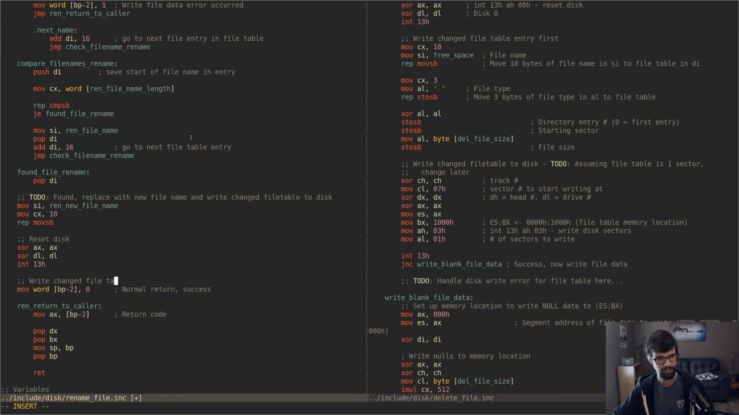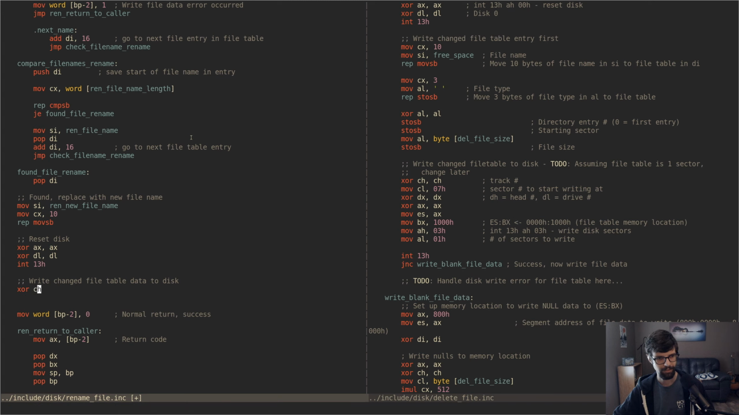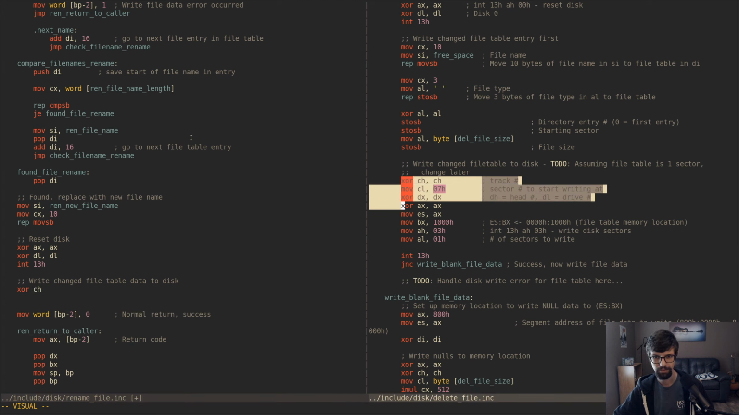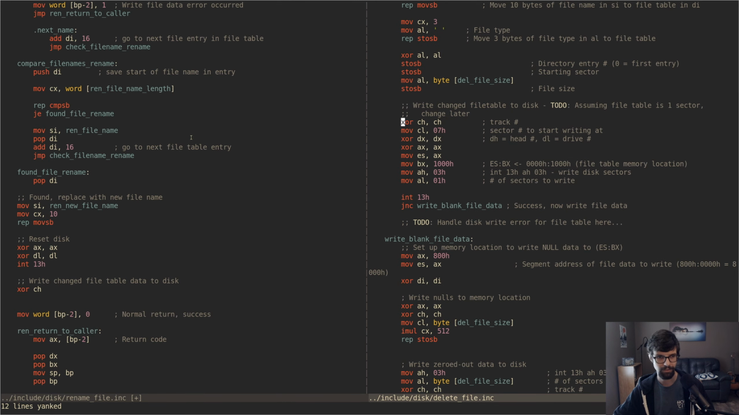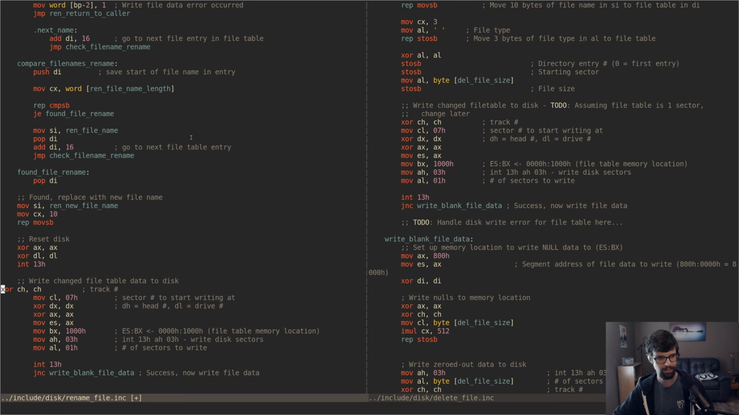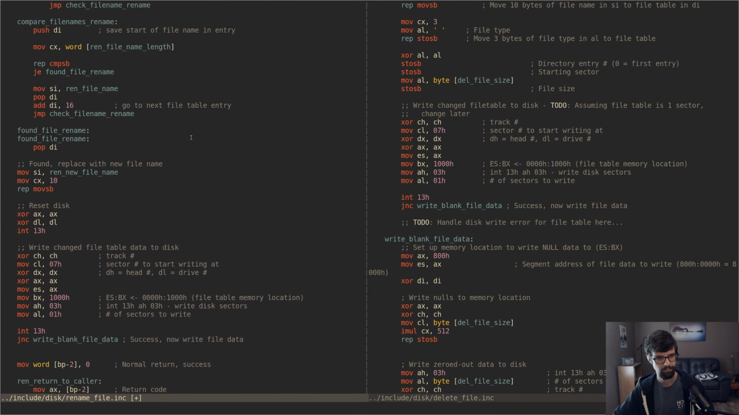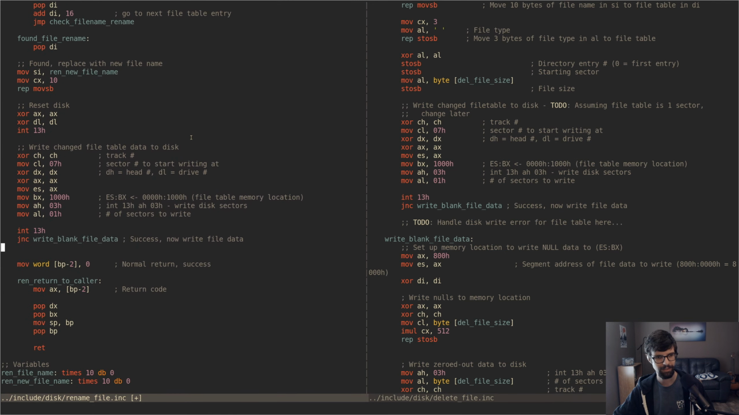Write changed file table data to disk. Replace with new file name. Just get rid of these. Okay, actually I can probably copy this stuff. Of course, jump not carry would be an error in this case, but that's all right. All right, if it's not a carry, we will go to return to caller. Success, otherwise, this is going to be an error.